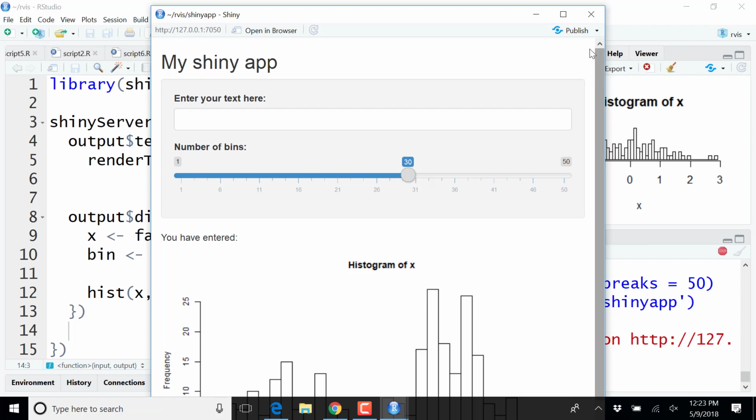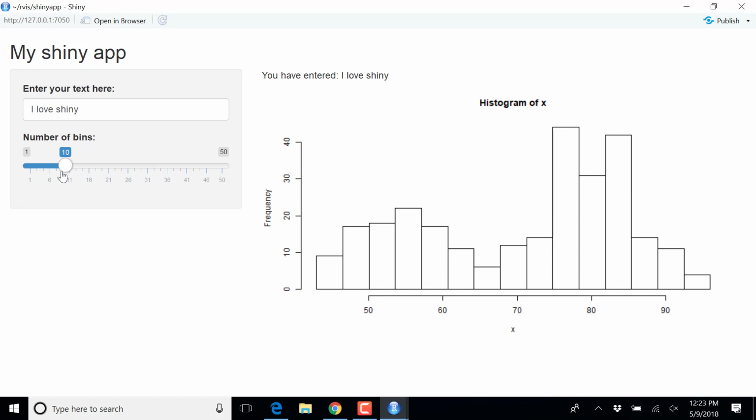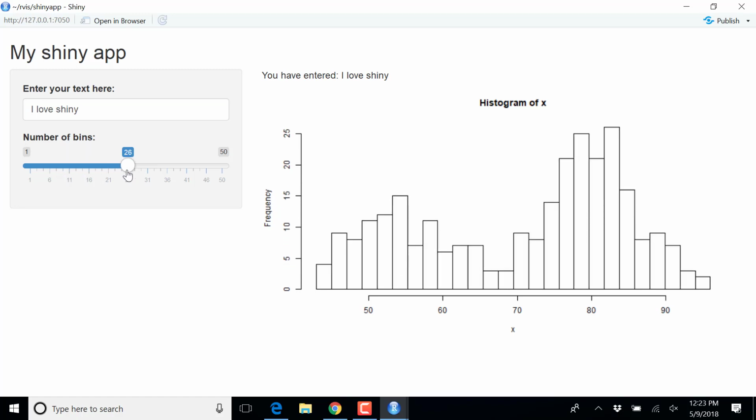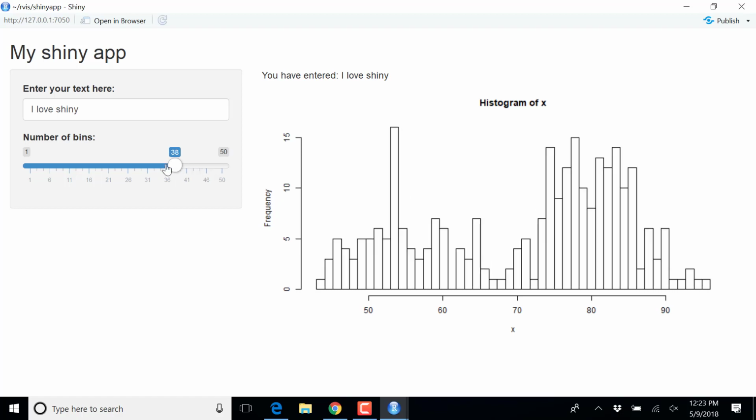And I have 2 user inputs here, and my slider input that allows us to control how my histogram is displayed.